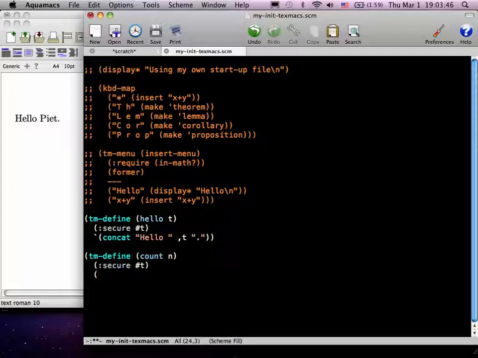I think maybe I think it was this one. And then we can do something like, well, this is a tree, right? So we probably want to make a string out of it.